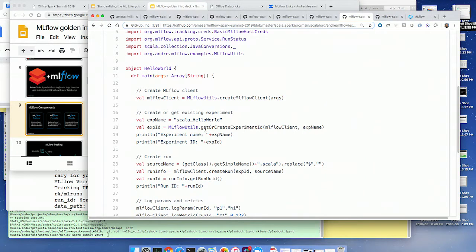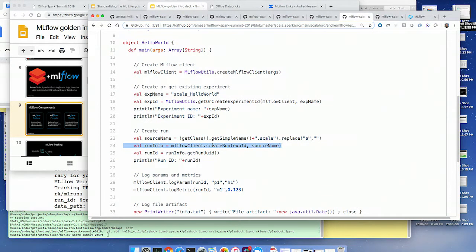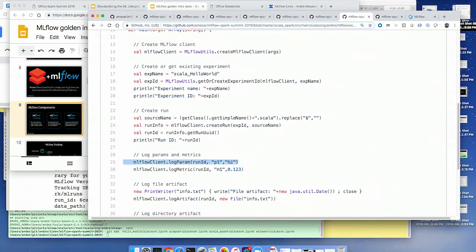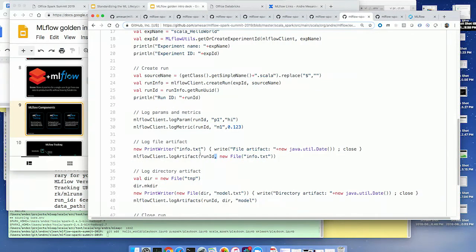For those of you who are familiar, this either creates an experiment or returns an existing one. And here I'm creating a run. I pass in the experiment ID that it belongs to, and this is the name of my source file. This is the same as Python, there's no difference here. Right now, since the project piece doesn't exist in Scala or Java, there is no log model. So we don't manage models in the Java API yet. I mean, that is coming. So what we do is store things as an artifact. Here, I'm just storing a normal artifact.